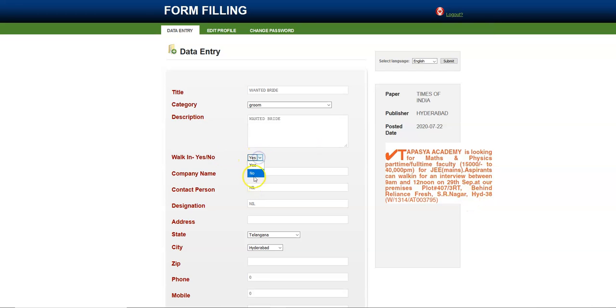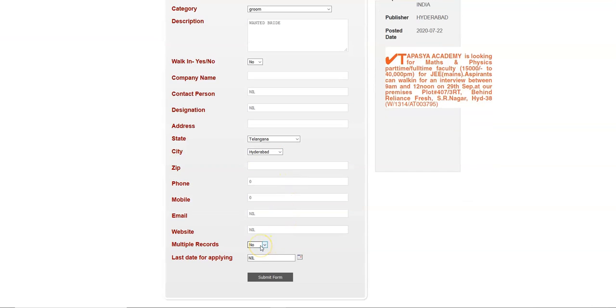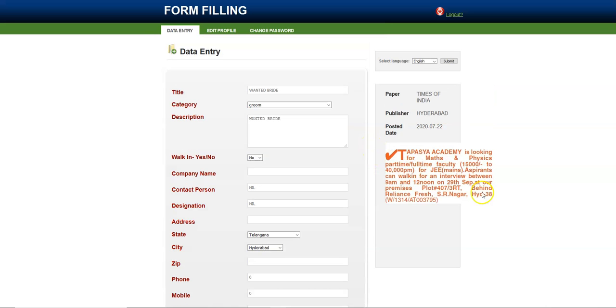So fill that other column if it's available, or else you have to simply type nil and select here multiple record no and submit, will get the new form. Because the job requirement only, that multiple records will get, only for the job requirement. So you won't get any multiple records for the matrimonial and real estate. So you have to select always no for that whenever fill that matrimonial and real estate. So this is for the matrimonial.